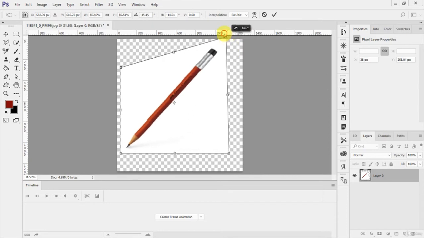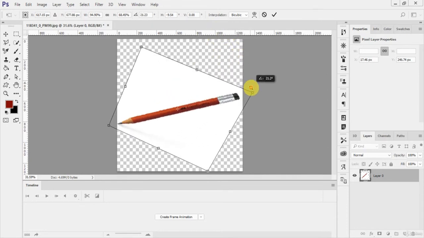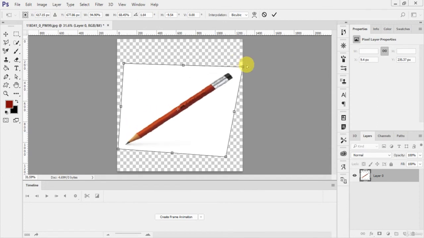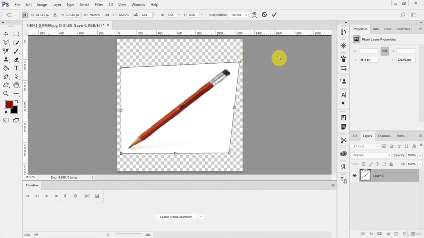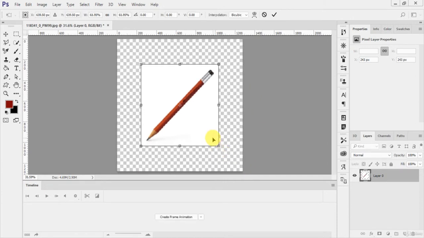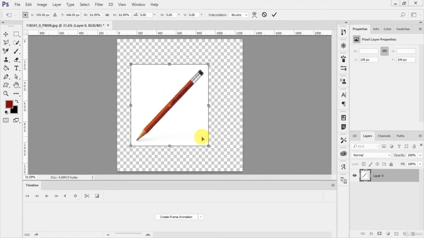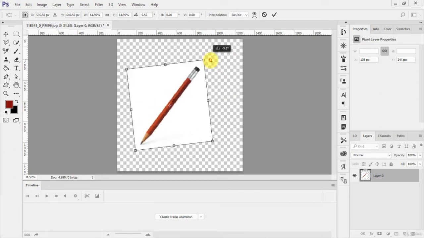So it's like this. You can change this one, or you can rotate this image. First I will just make it decrease, and when you place your cursor here, then you can move it. But if you place your cursor outside of this image, then you can see this icon. This icon is used to rotate this image.